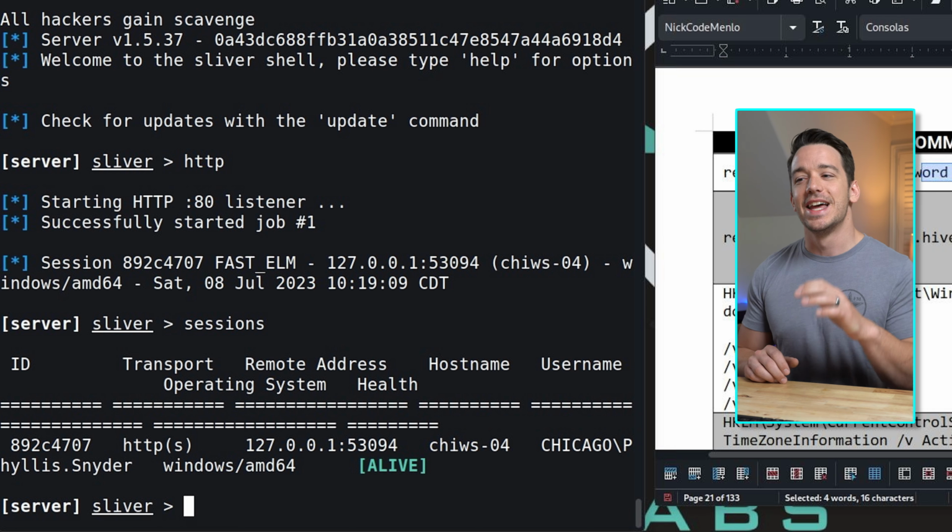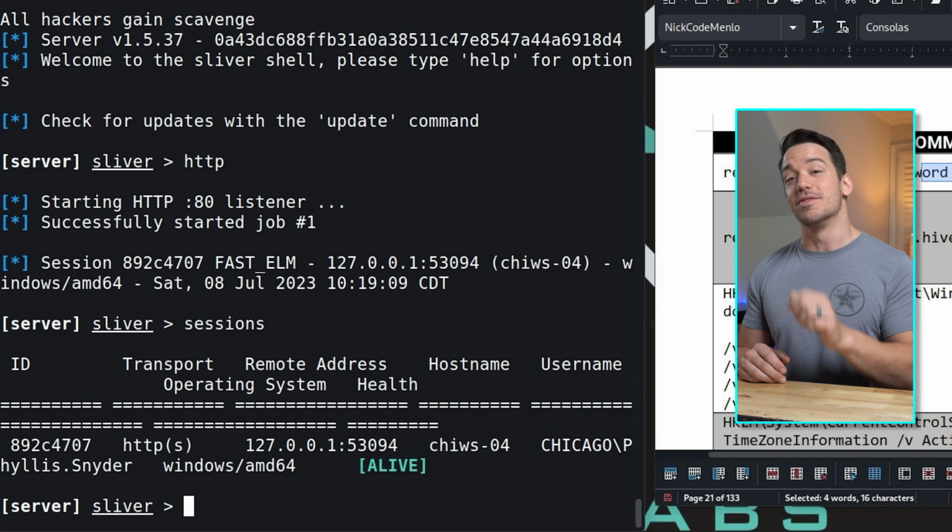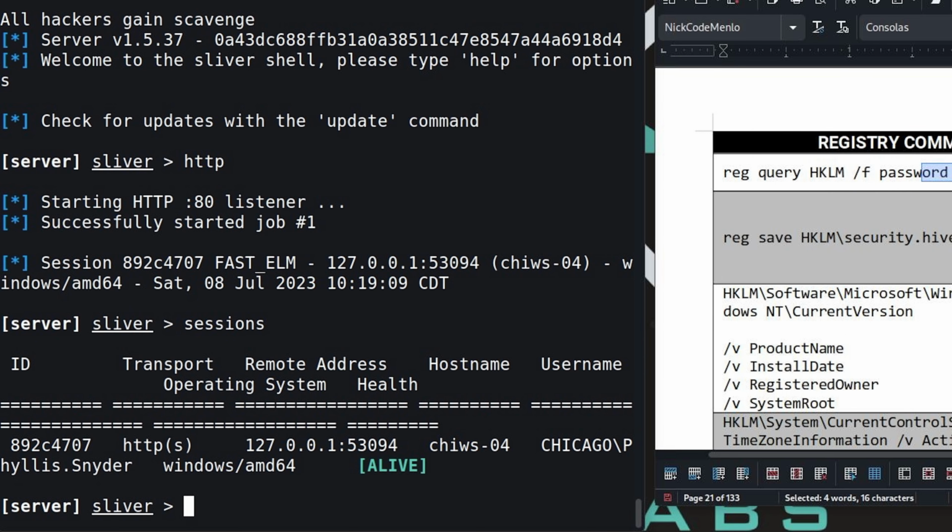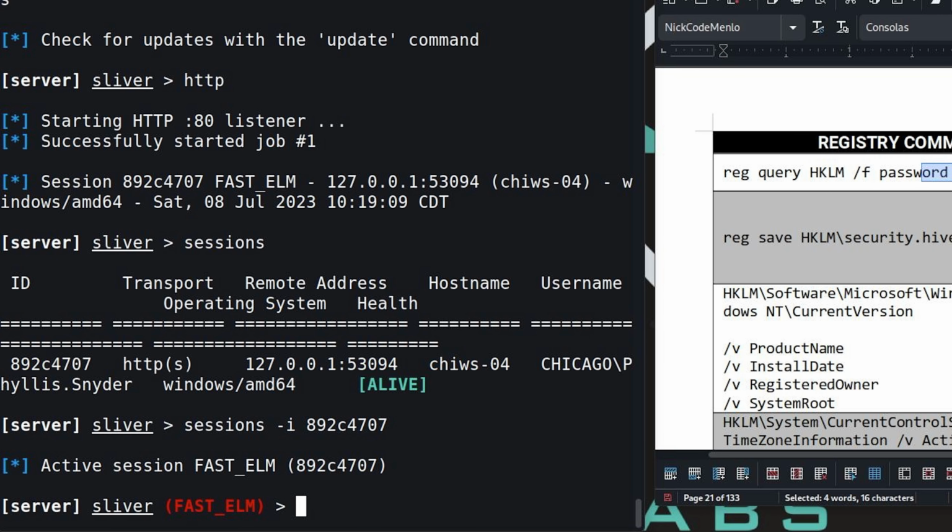Sliver's no different, mainly that command line based interface we've been using. But with that, we have our sessions listed here. Let's go ahead and do sessions -i for interact. We're gonna paste in our session ID. Awesome, we're in our session now.